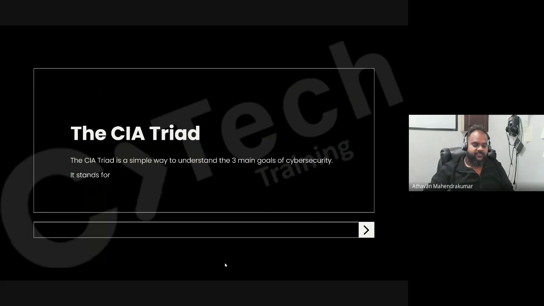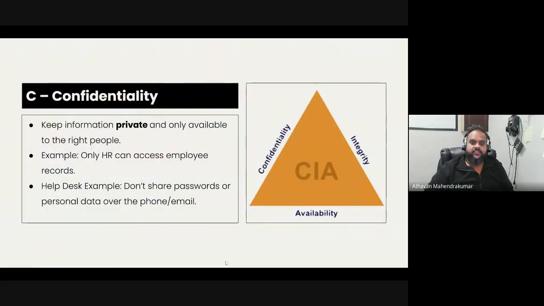The CIA triad, as I said before. CIA stands for confidentiality, integrity, and availability. Confidentiality means keeping information private and only available to the right person. This is a very important part, okay? Keeping information private is one part. That's the first 40%. The rest 60% is making it available to the right people, okay? Example, only HR can access employee records. Help desk example is don't share passwords or personal data over phone or email or text as well, right?